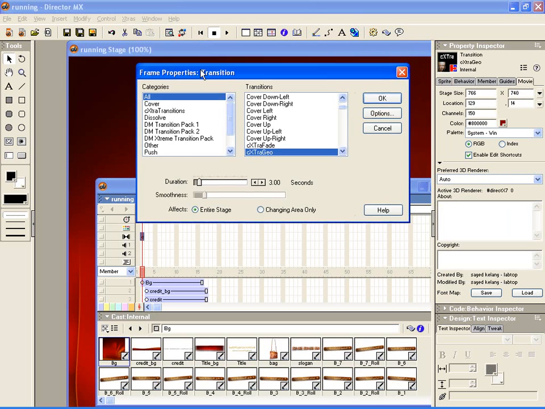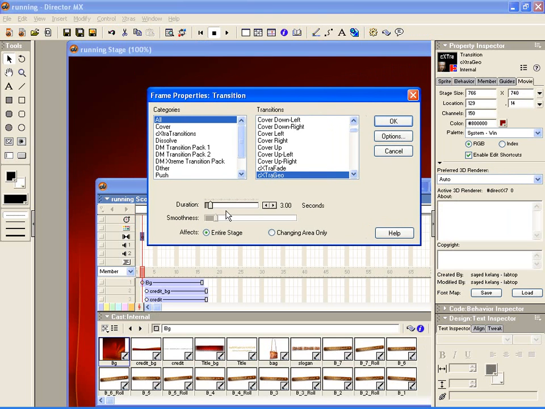And what are the options you can control in the transition? One of the important options is the duration. Duration is now referring to the time, and it's 3 seconds. The transition applies in 3 seconds.